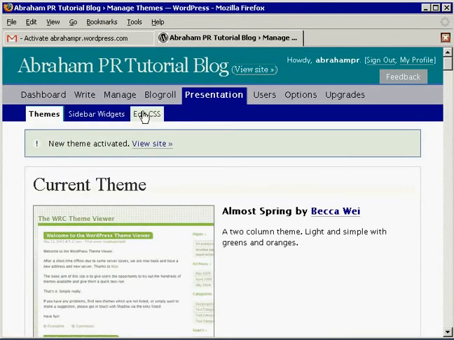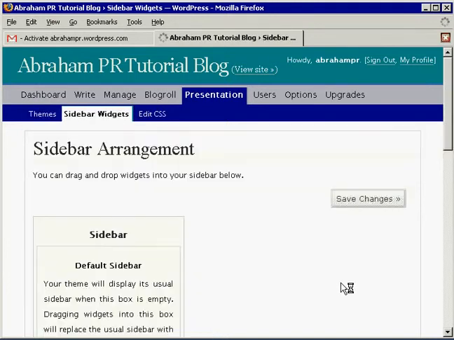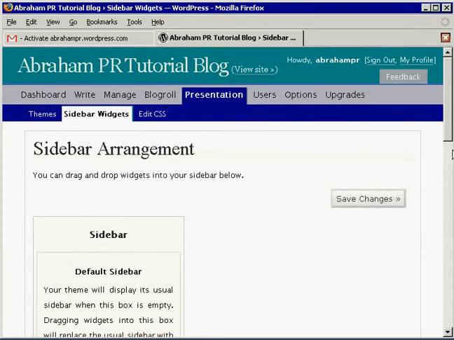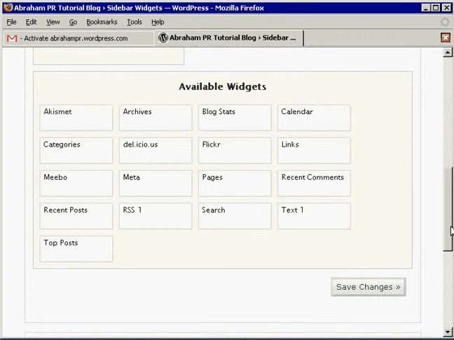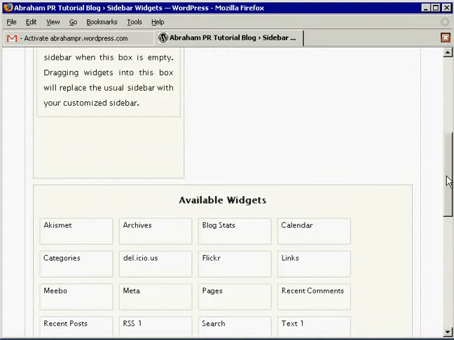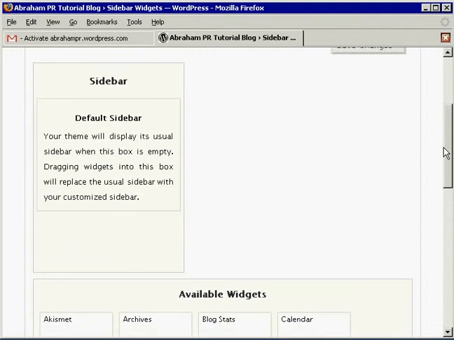You can edit the CSS. If you don't know what CSS means, then you shouldn't be editing it. And then there's sidebar widgets. You can add functionality into your sidebar. Your sidebar is that right-hand thingy-bob where all the archives and stuff like that exist. Widgets include Akismet, archives, blog stats, calendar. Let's add them all.